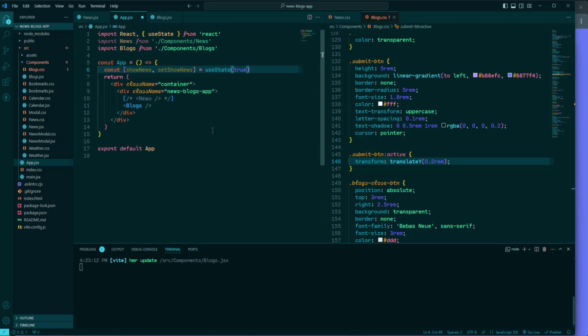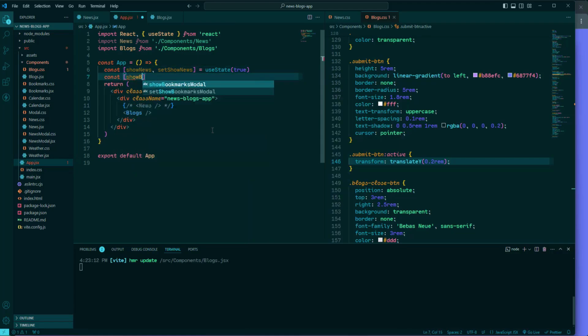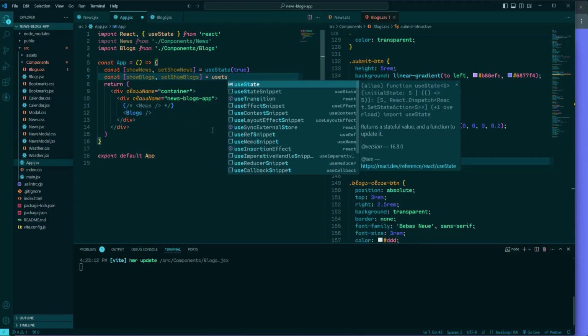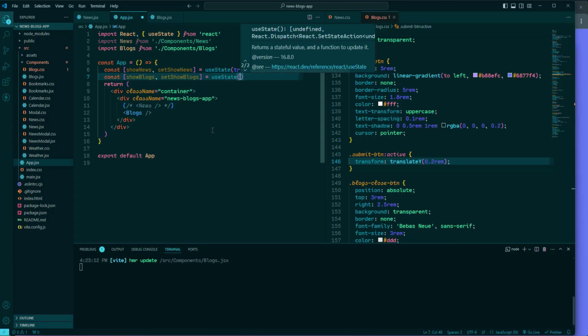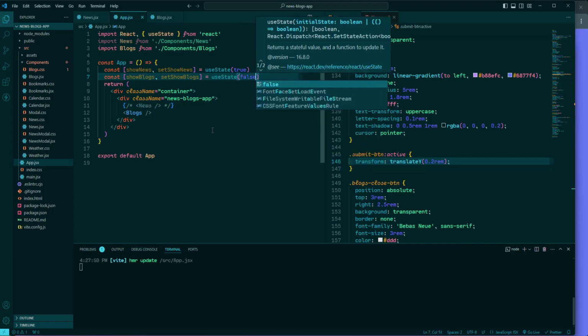Next, we need another state variable, and it's going to be showBlocks. Then we need an updater function, setShowBlocks. It's going to be equal to useState, and as the default value, I'm going to insert here false. So we need these state variables to control the visibility of different sections within our application. showNews and showBlocks are used to determine which sections, I mean news or blocks, should be displayed to the user at any given time.